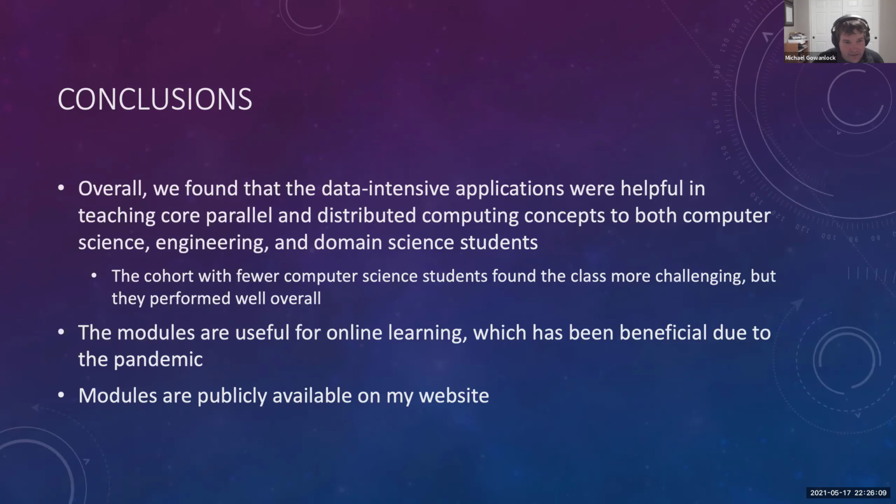Okay, so to conclude, we found that the data-intensive applications were helpful in teaching core parallel and distributed computing concepts to both the computer science, engineering, and the domain science students. The cohort with fewer computer science students found the class more challenging, but they did perform well overall. Nobody failed the class or anything like that. They all seemed to understand the material to a pretty good degree. The modules are useful for online learning, which has been beneficial due to the pandemic, of course. And if anybody is interested in the modules, they are available on my website.